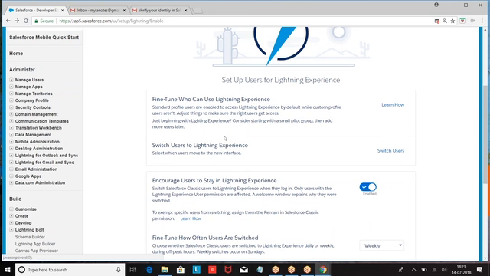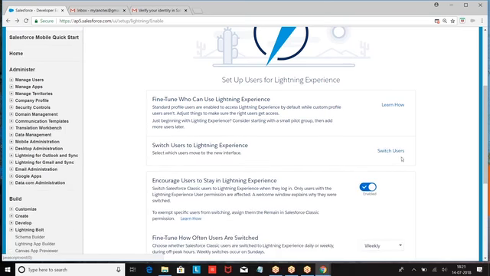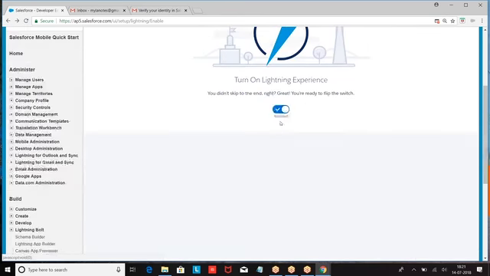If anybody has purchased a database.com license, a knowledgebase.com license, a knowledge only license, or a work.com license, Lightning is not supported for those licenses. So whom can you add? Which users do you want to add? These users will get Lightning features. Then turn it on. It will be converting into Lightning.